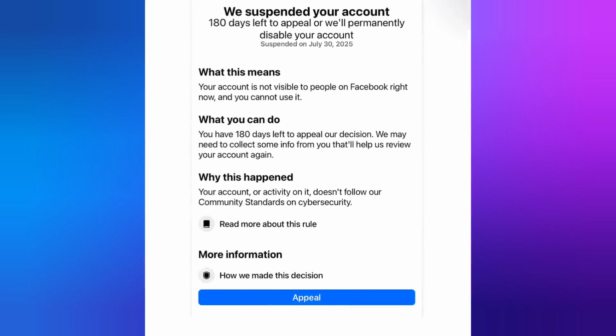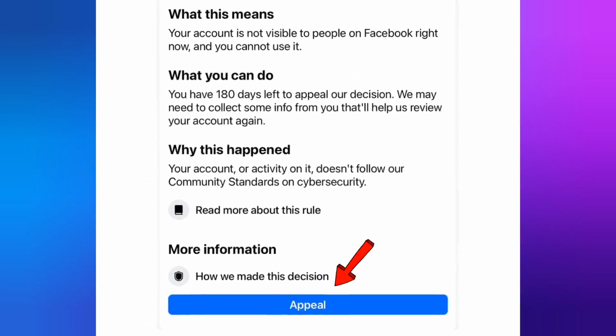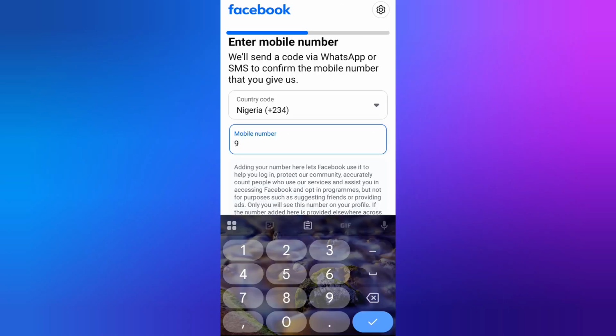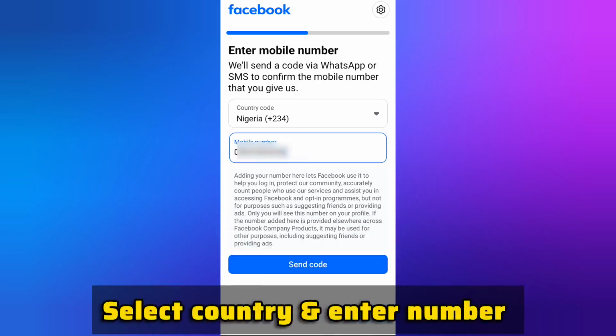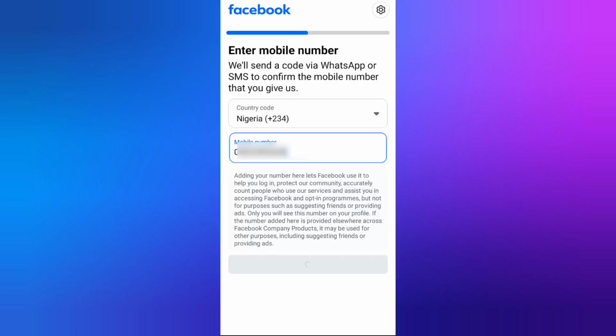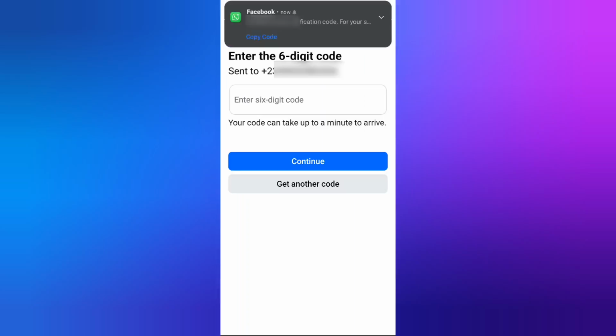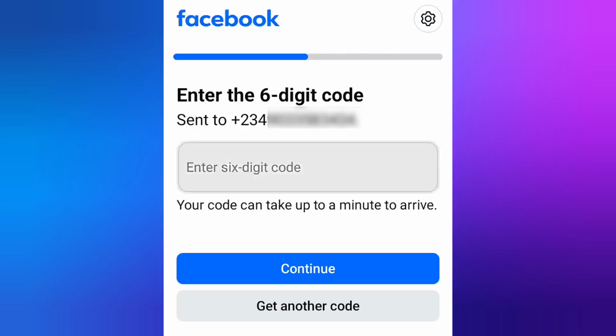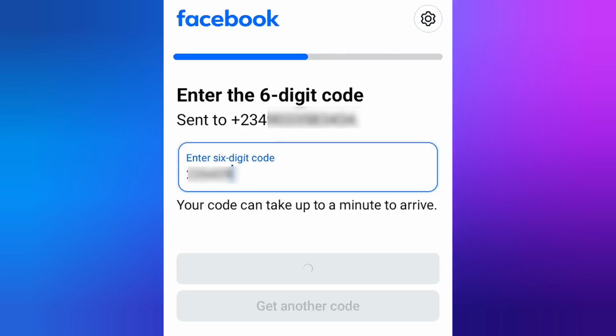So the first thing you're meant to do is to click on the OK or Start Review button and you get to this very page. Next, you fill in your number and you click on the blue button that says Send Code. Now, this is going to send you a code on WhatsApp or SMS. Once you get that code, you're meant to fill in this code right here. And once you fill in that code, you go ahead and click on Continue.